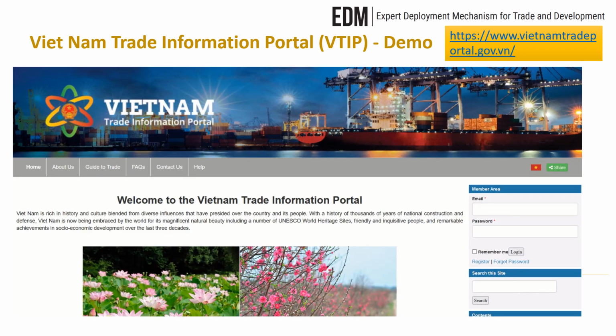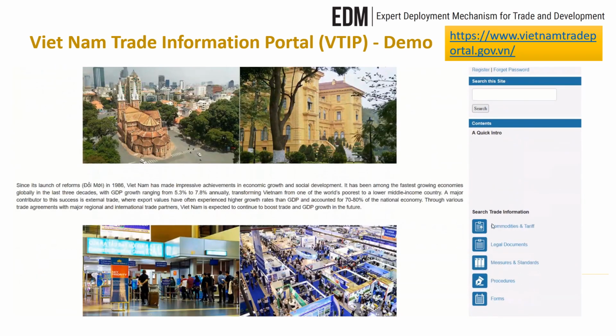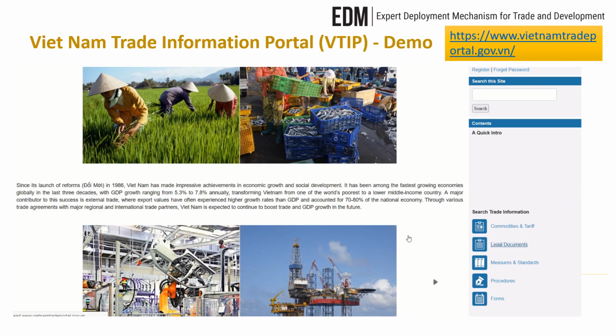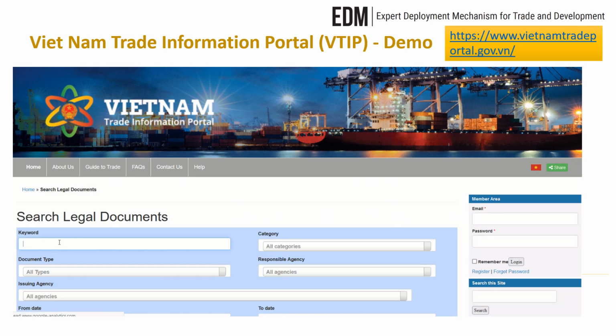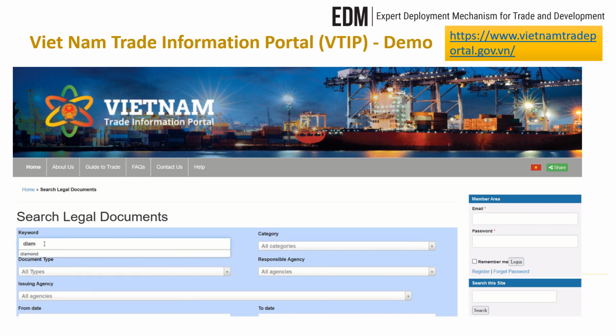If we now go back to the home page, we can have a look at the second feature, which is legal documents. Let's say you are looking for information on exporting diamonds. You can type the keyword diamond in the search bar and this will give you a list of relevant documents.